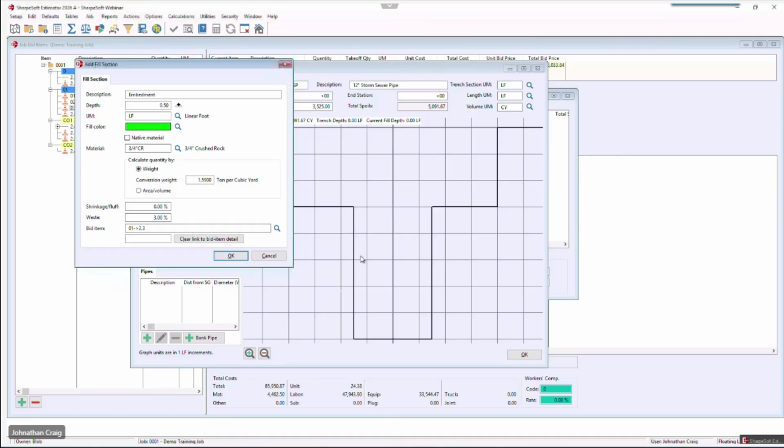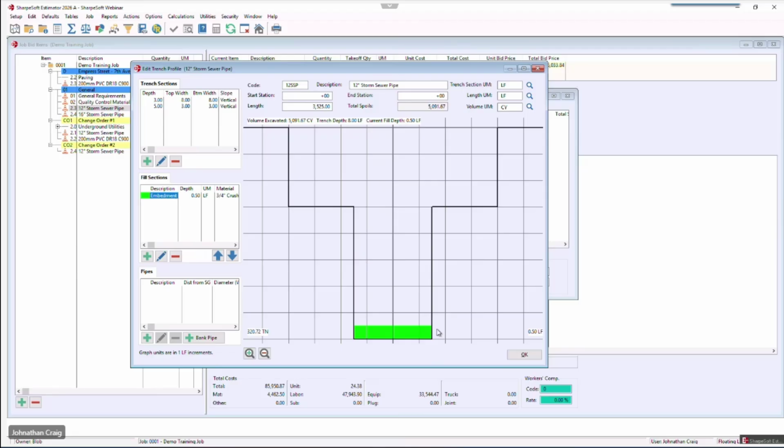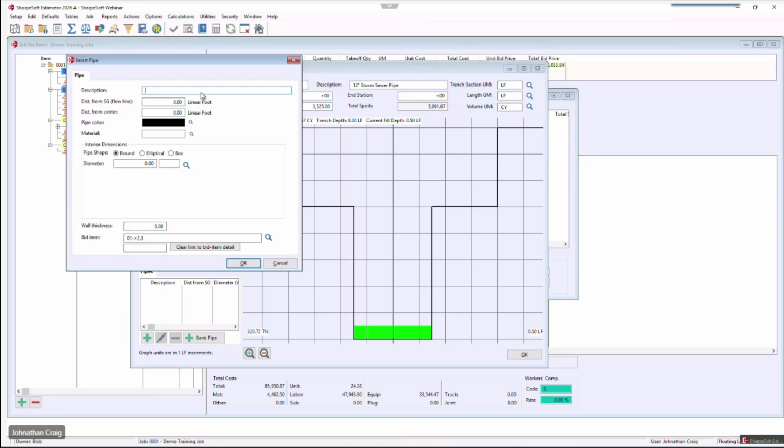We are going to create a new one. And that's going to say that I need 320.72 tons of this material for this entire trench. Okay, then we put the pipe on top of that. So this is going to be the 12-inch sewer pipe.